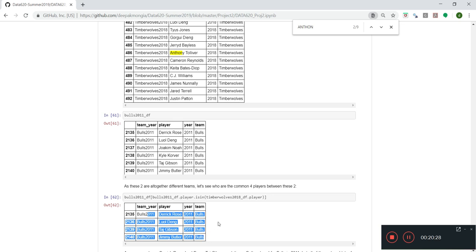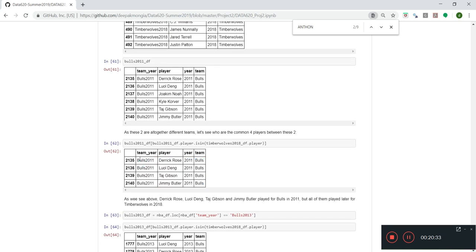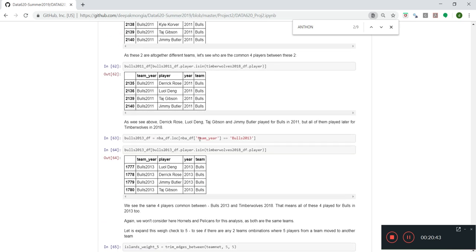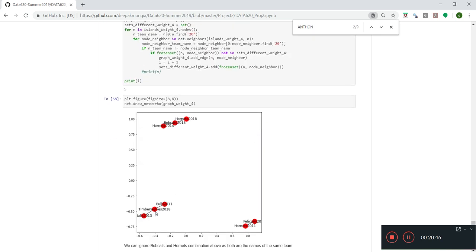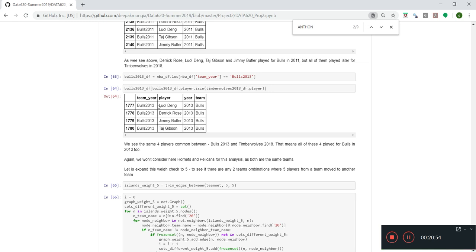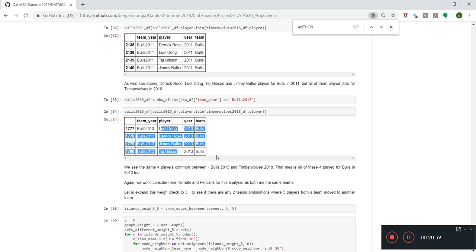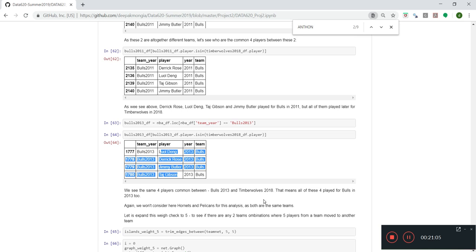I'm not quite versed with the NBA, so that's what we understand from this, because all these four players were playing for Bulls at one time, and later on moved to Timberwolves in 2018. Similarly, we go to the other edge, Bulls 2013 and Timberwolves, and we find that these are the same four players who played for Bulls in 2013. So they continued playing for Bulls in 11 and then 13, and then they moved on to Timberwolves in 2018.